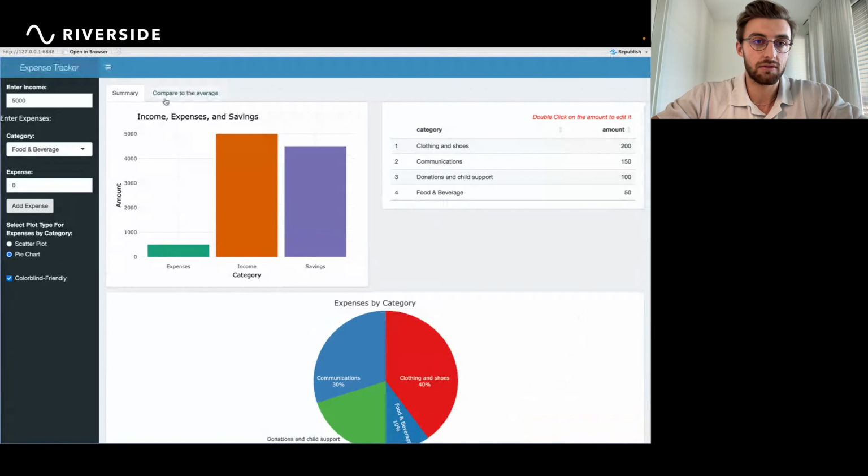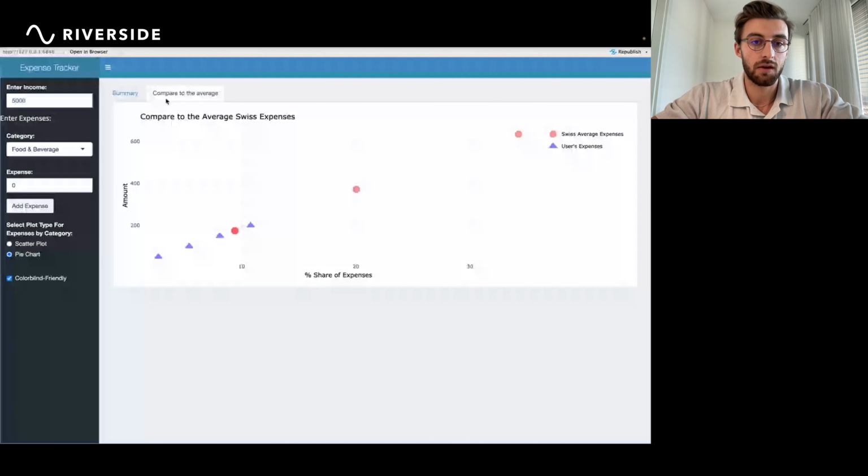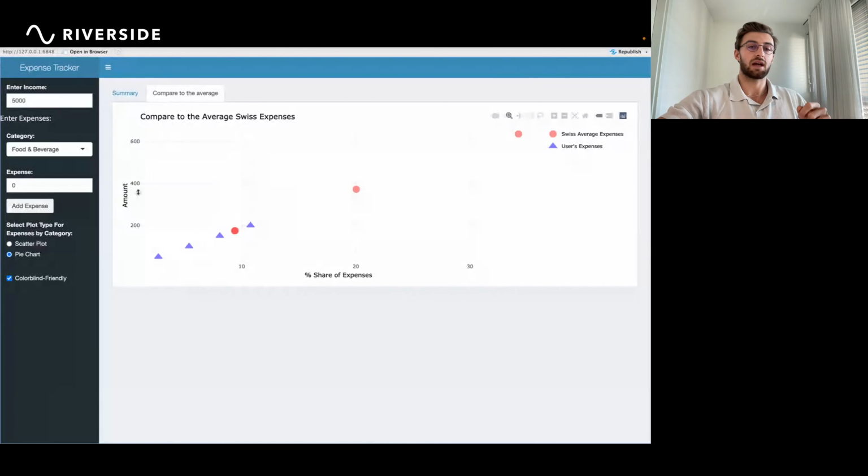Regarding the comparison to the average, here's the tab that allows the user to compare their expenses to the average Swiss expense. The triangles are the user expenses and the circles the Swiss average expenses.